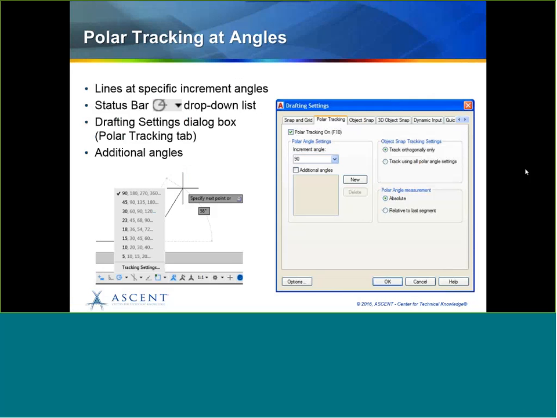Polar tracking can be toggled on and off through the status bar using the polar tracking icon. You can also select a predefined angle from the drop-down list. When you click on the arrow of the polar tracking icon in the status bar, it displays a list of all the standard angles which you can select.